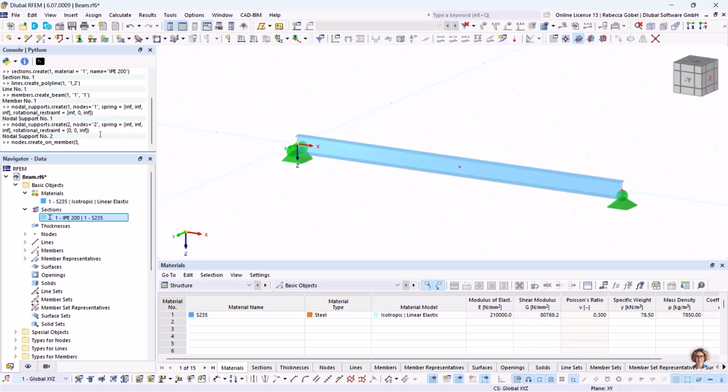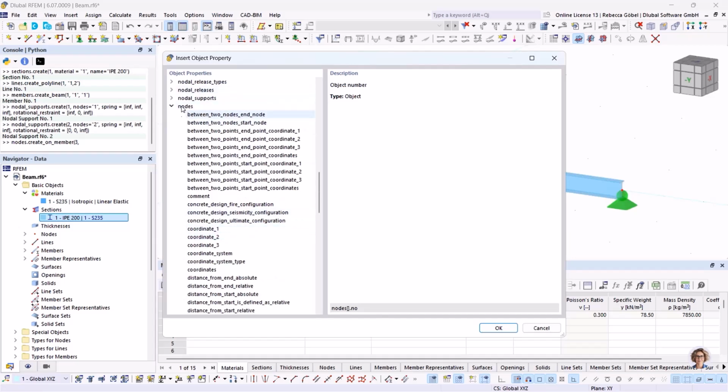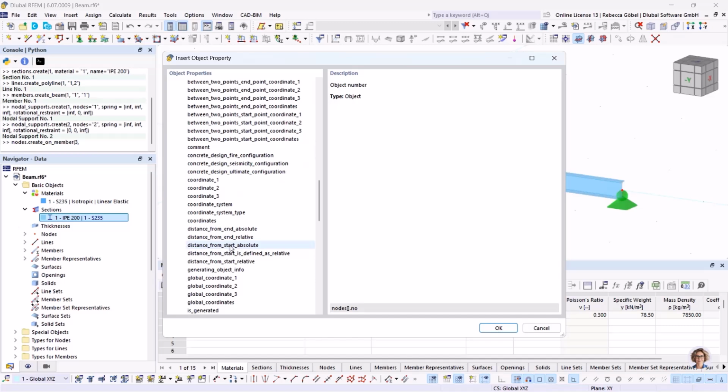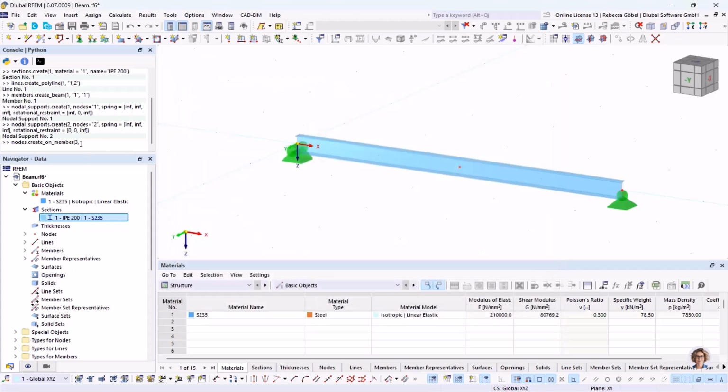And if you maybe don't know what's the exact name of this parameter, we can now use the info box. Then we search for nodes and search for the correct parameter, which is in this case distance from start absolute. We can copy it here and paste it into our function and set it to 1.5 meters. Press enter and the node of type onMember has already been created.